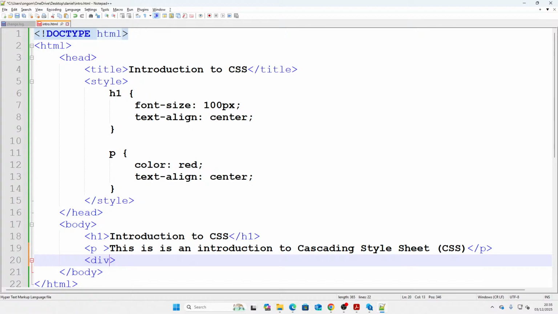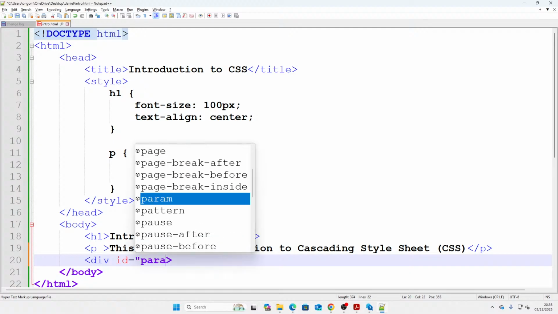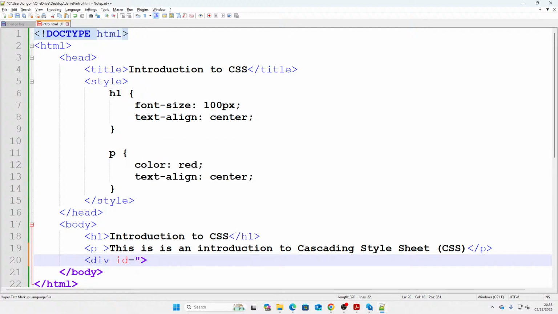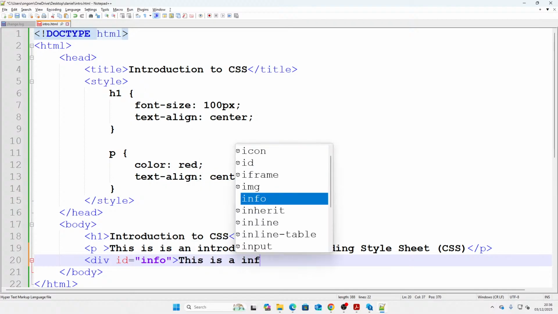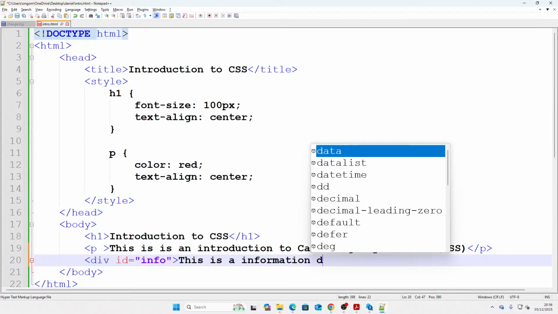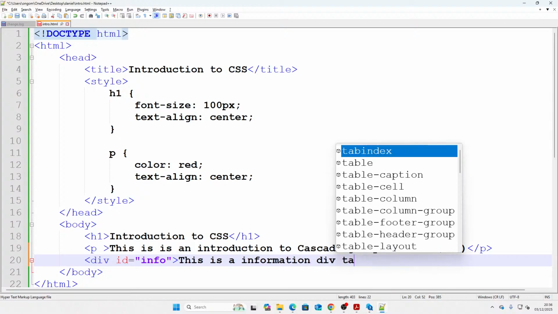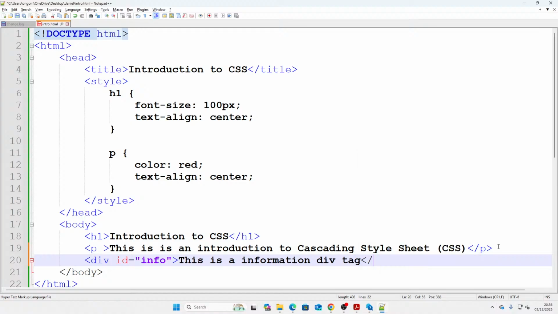And in this div tag, I'm going to say it has an ID called info. So let's say we have an ID called info. This is an information div tag. So we close this.